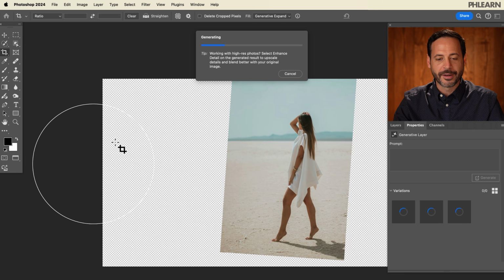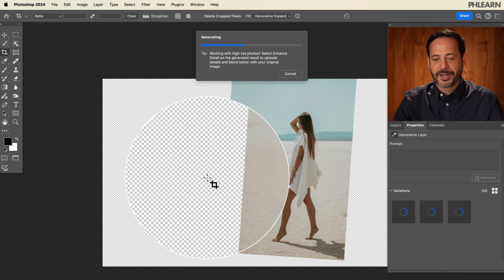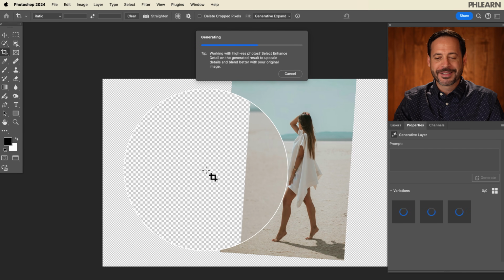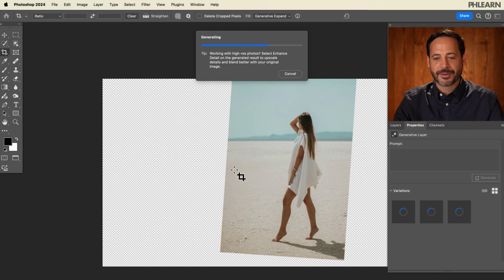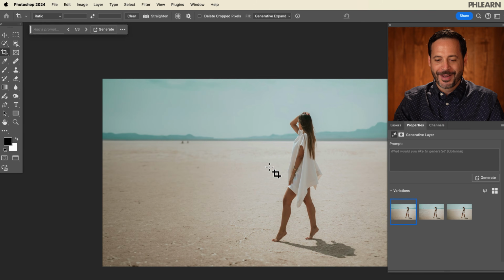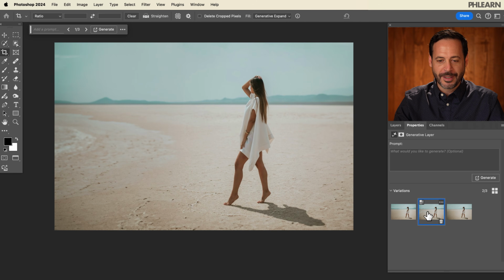I'm not even worried about any of this information all over here because Photoshop is going to use AI to completely generate that for me, which kind of blows my mind, but you know, it's the world in which we live in, right? And look how beautiful that is.